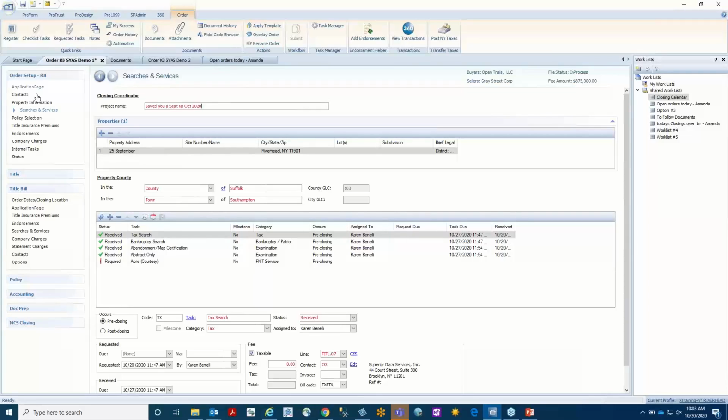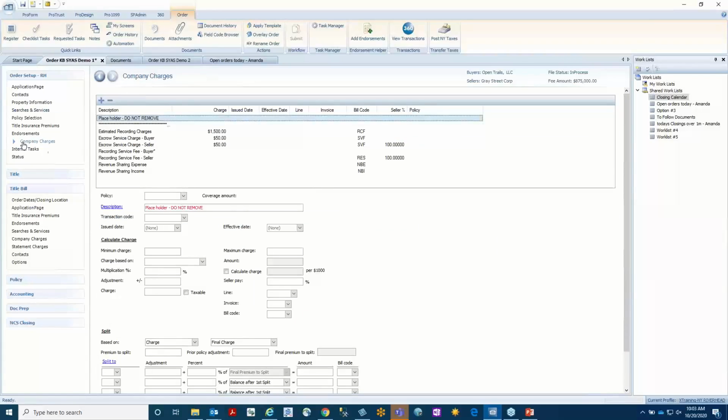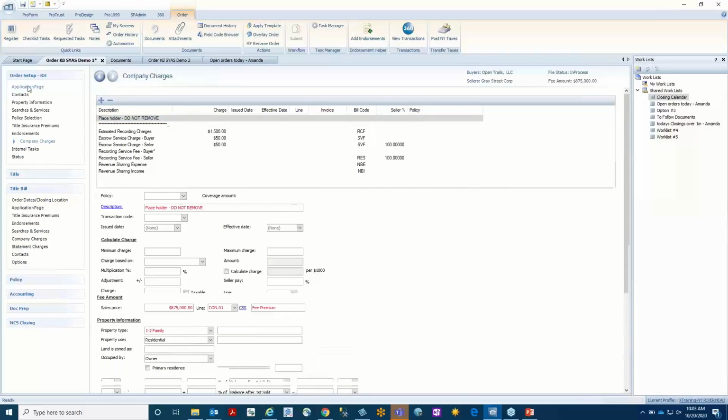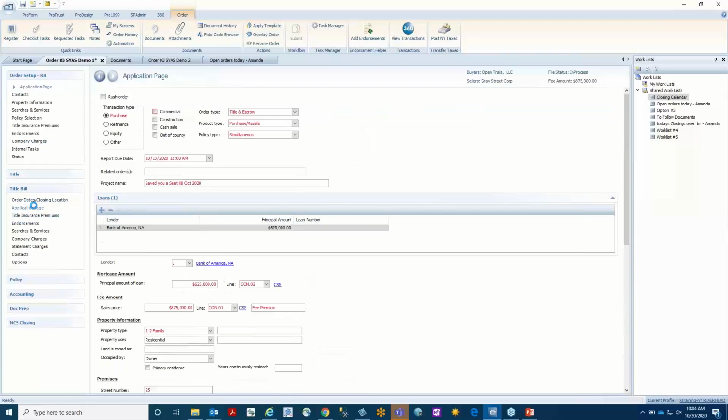We can also, as we talked about, rename a screen. I have application page, I have searches and services, I have internal tasks, I have company charges. This is actually your additional title charges screen, but they changed it to company charges because it made more sense. You can relocate a My Screen. So as you can see up here, I have the application page, and I also have it down here. So it can be in several sections.